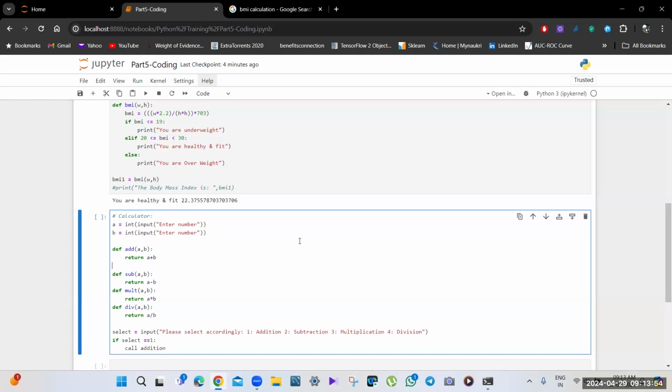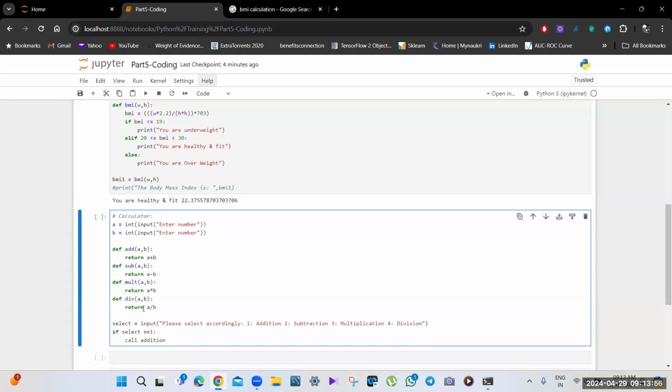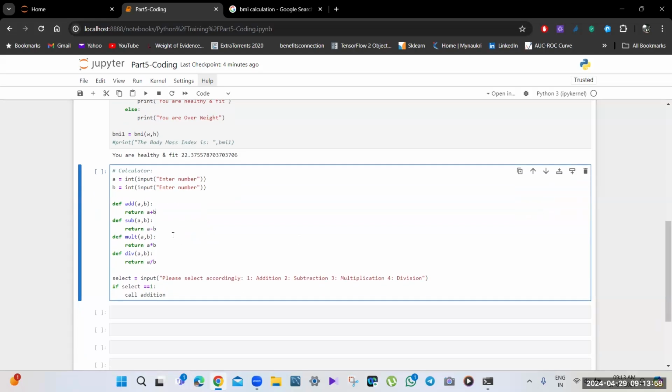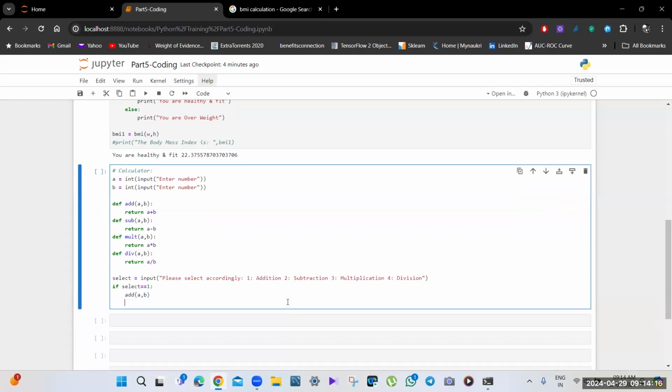Now that I have defined all the four functions, essentially I have to call them up. As simple as that. Every time I have to just call this particular function. So if selection is equal to 1, then you need to call add, and you have to pass these two values, a, b. Once this part is done, it will return the summation.